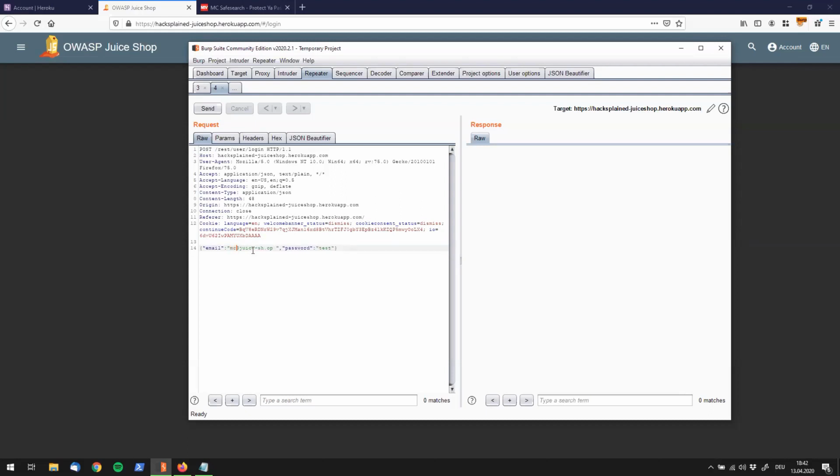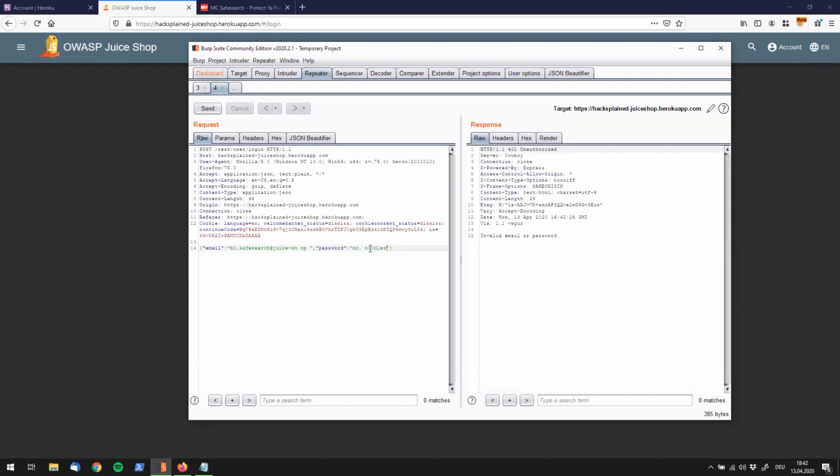So let's go MC.SafeSearch, and for his password, we just learned that apparently this is Mr. N00dles. So if we find his password, then we would expect to get an authentication token back. All right, so let's go with Mr. N00dles and send this to the server, and it says invalid email or password. So apparently this was not correct.